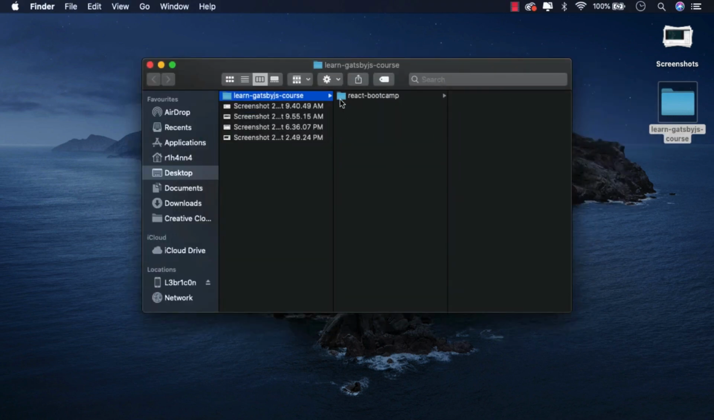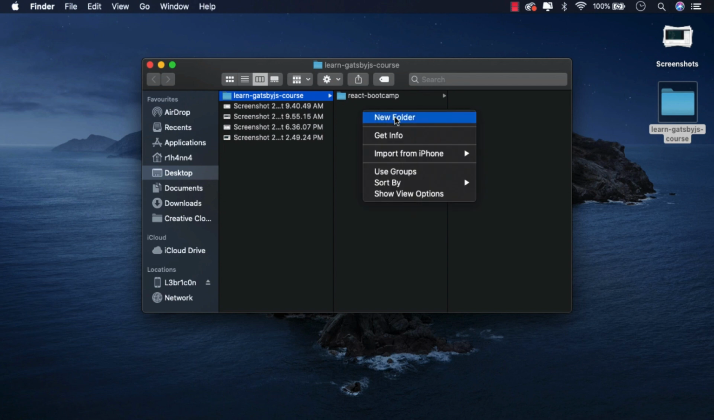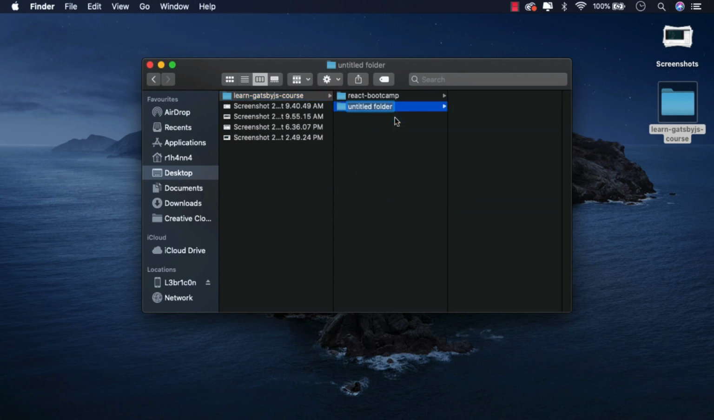So inside here, I'm just going to create a new folder close to the React Bootcamp folder. I'm just going to call this Gatsby project. You can actually create this folder anywhere you like. It can just be on your desktop, and this is where I'm going to create all the Gatsby projects, or the Gatsby site, that we're going to work on in this course.